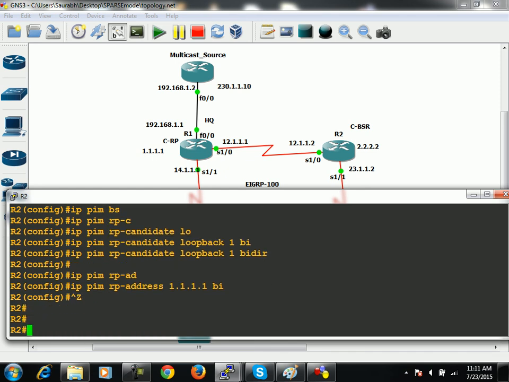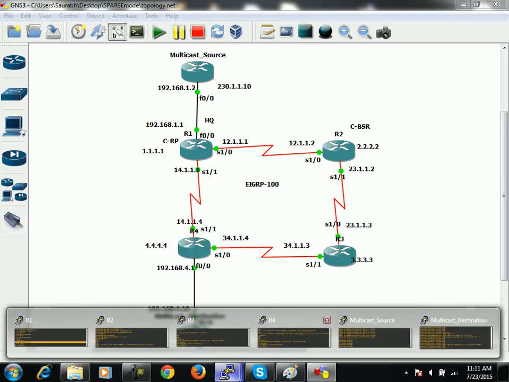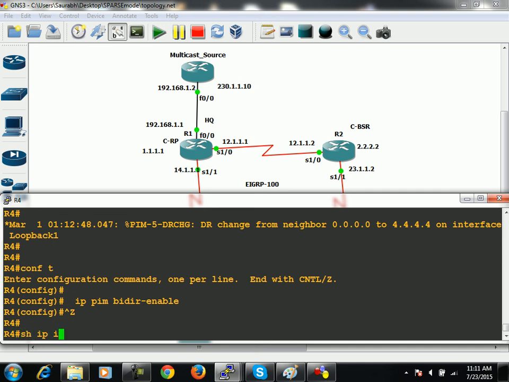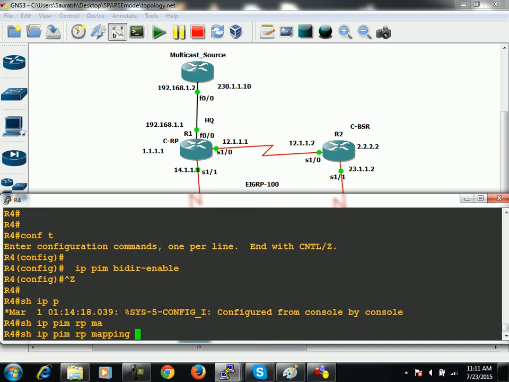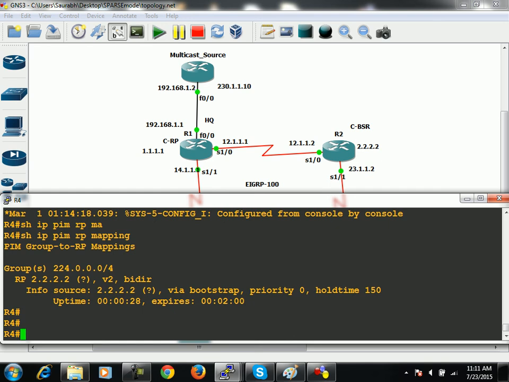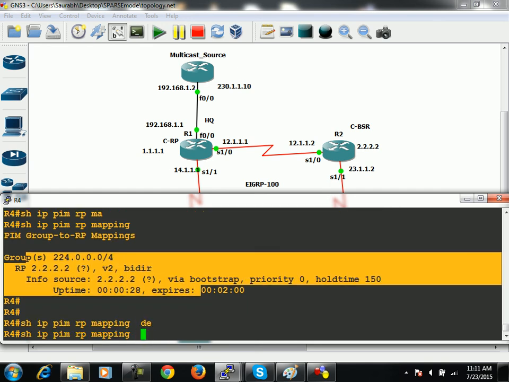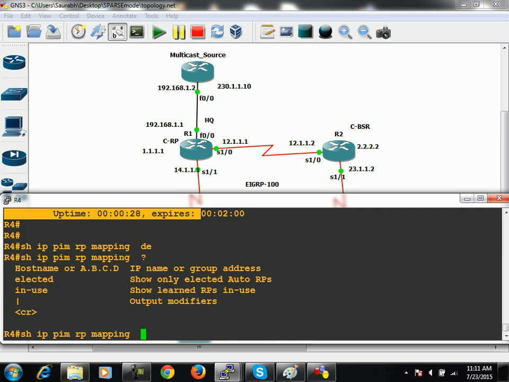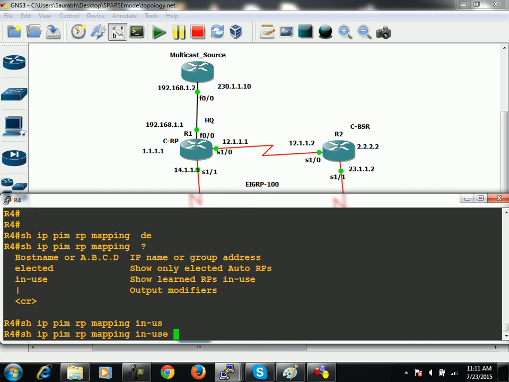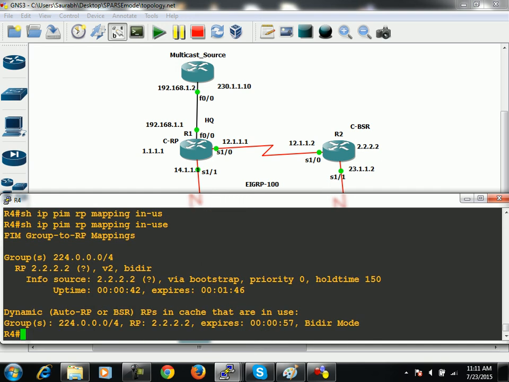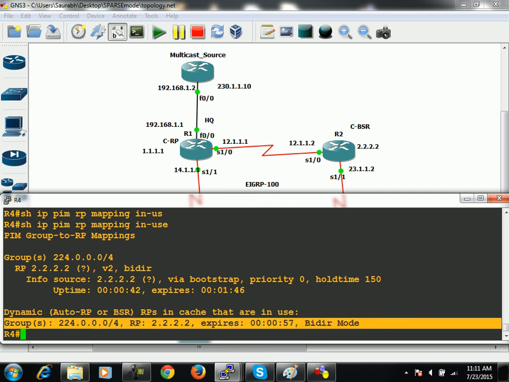So this time, if you move on to any other device, for example R4, say show ip pim rp mapping. You can also say in use. And what is it showing? Bidirectional mode. You understand?